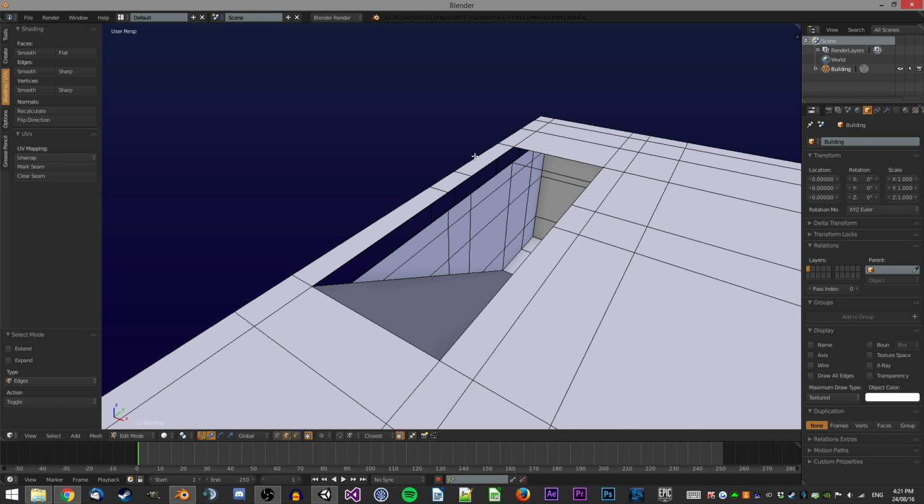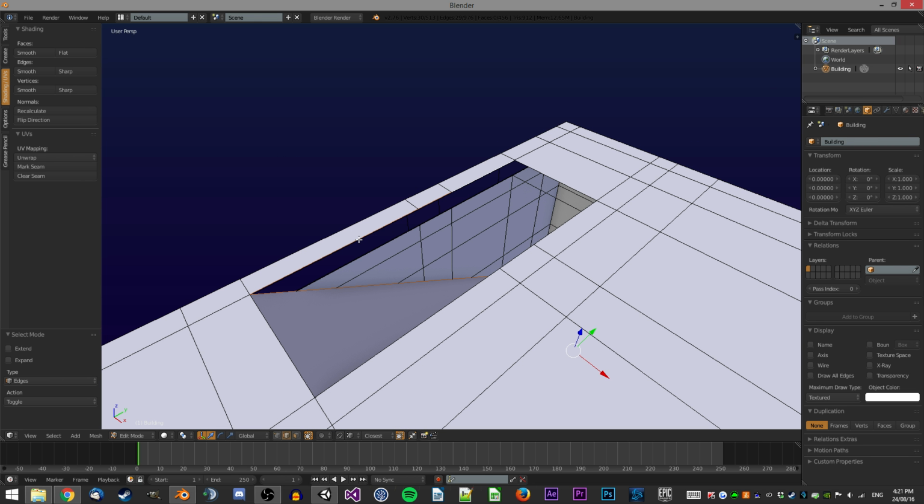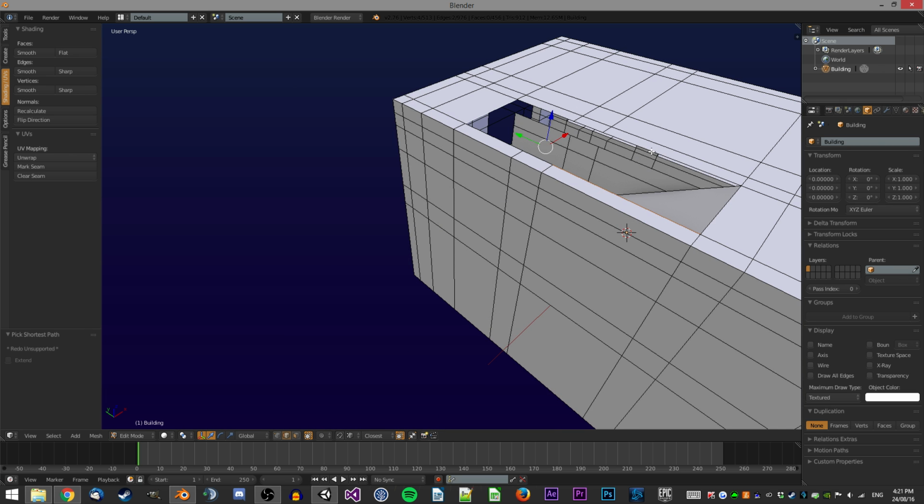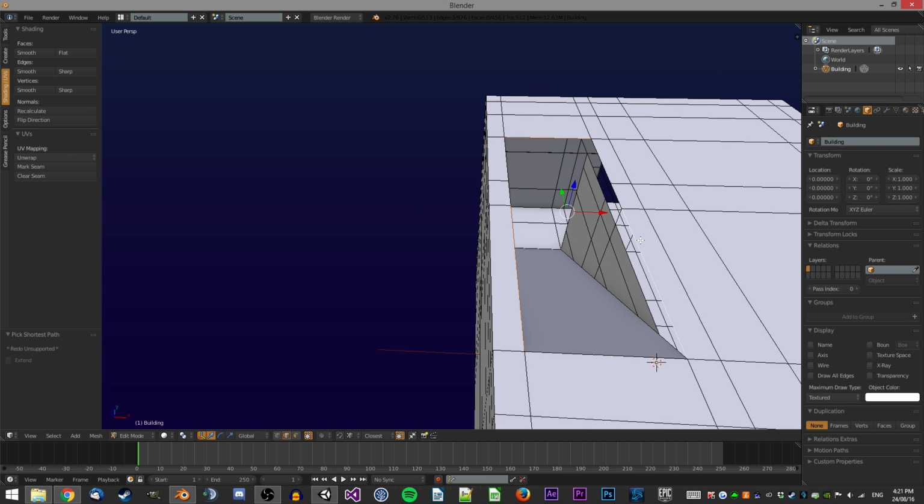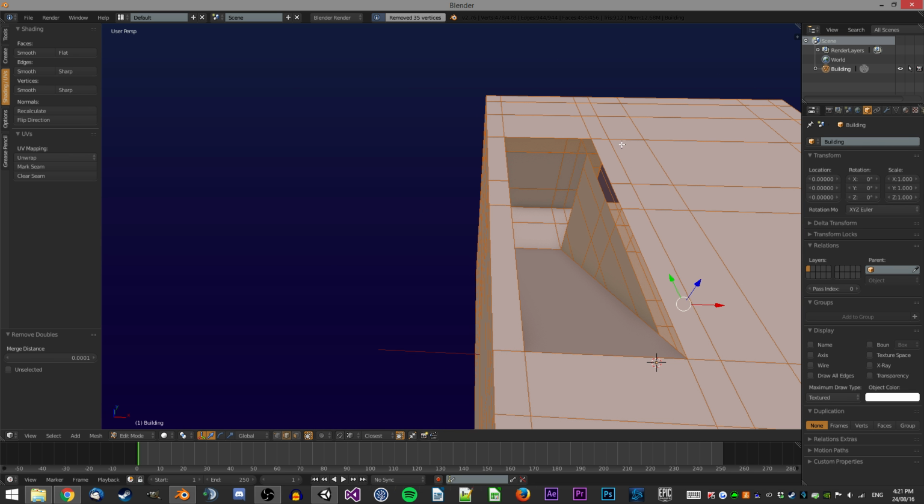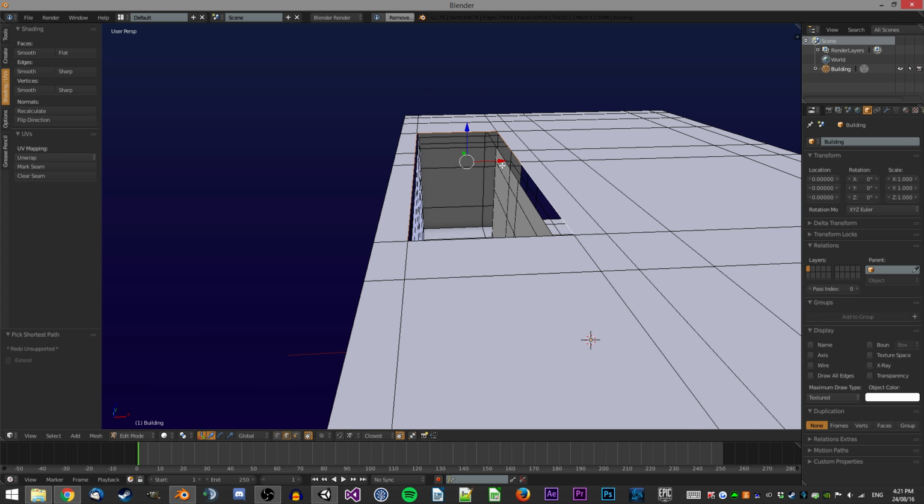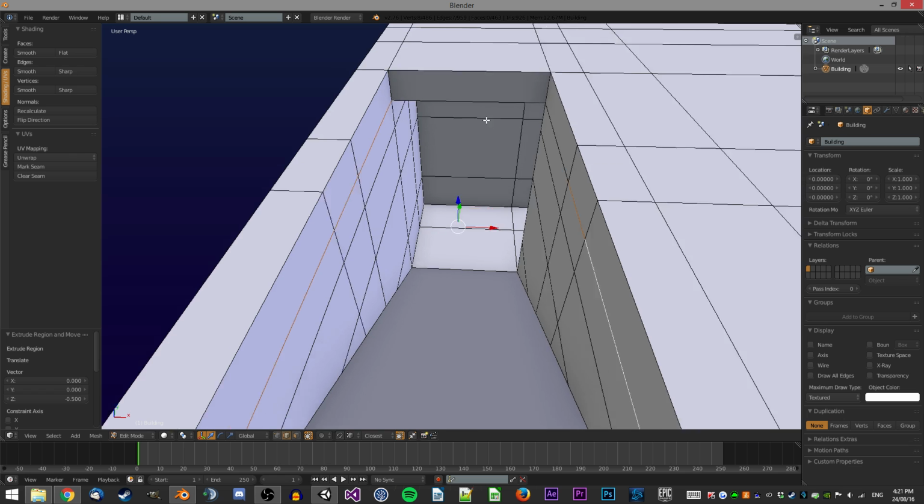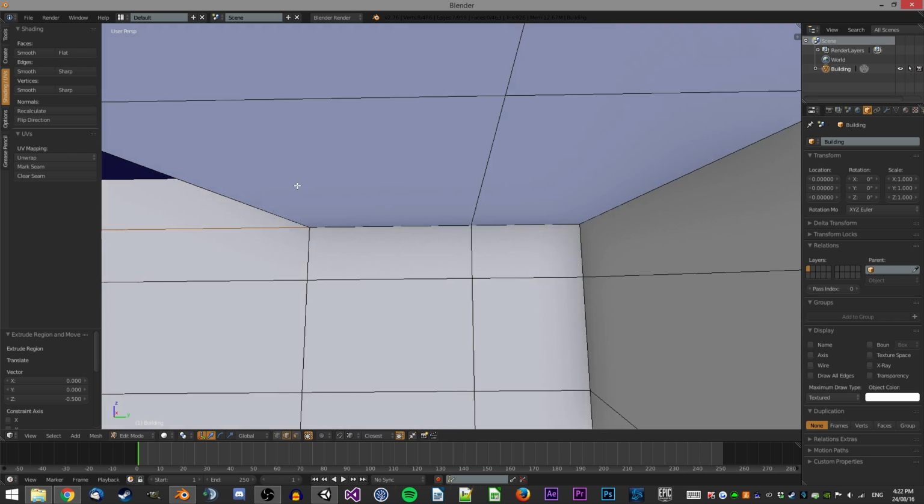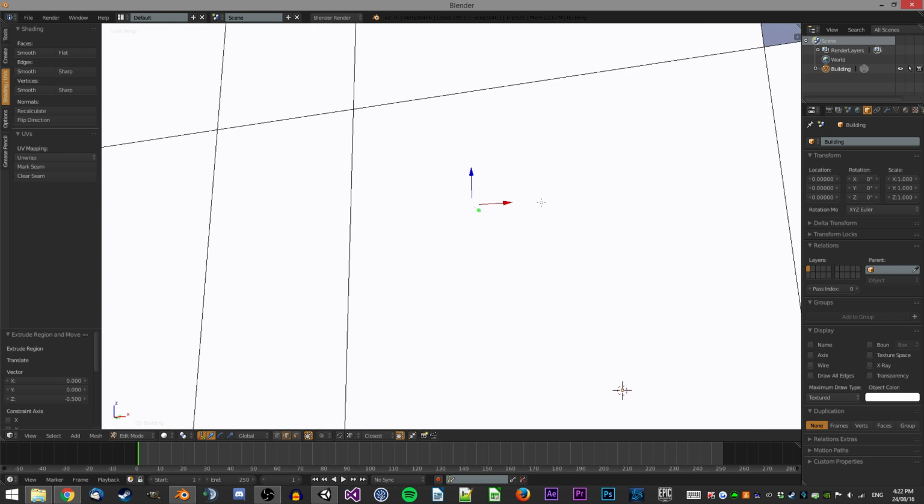And then now, let's fill in this gap here. Oops. Oh right, I didn't remove vertices yet. There we go. And we will extrude that down. So now we've got the little area in between the floors covered up.